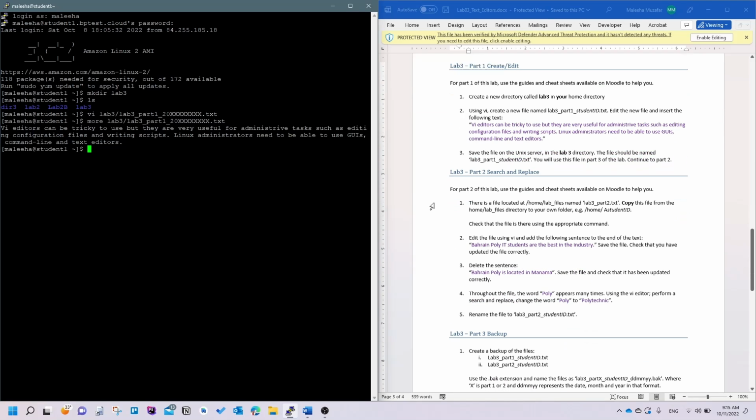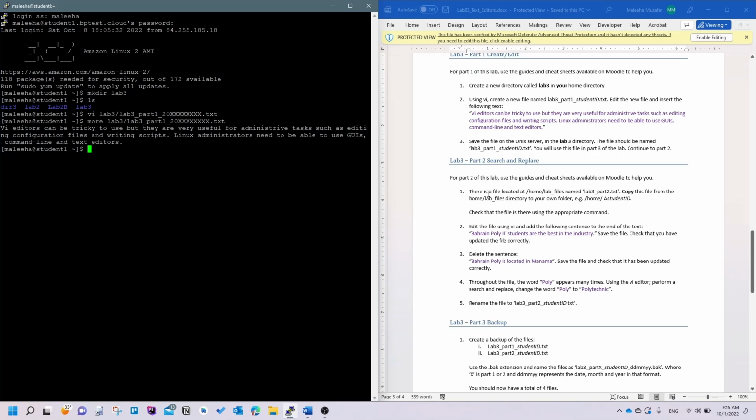Okay, now in part 2, again, you can use the cheat sheet and the guide. They're saying that there's a file located at /home/home/lab files, and it's called lab3_part2.txt. What you're supposed to do is copy this file, the lab3part2.txt, from this location to your lab 3 folder. I'm not sure if it should be in the lab 3 folder or in your student ID folder, because it's part of lab 3. I'll just put it in the lab 3 folder. So copy this particular file to your lab3 folder here.